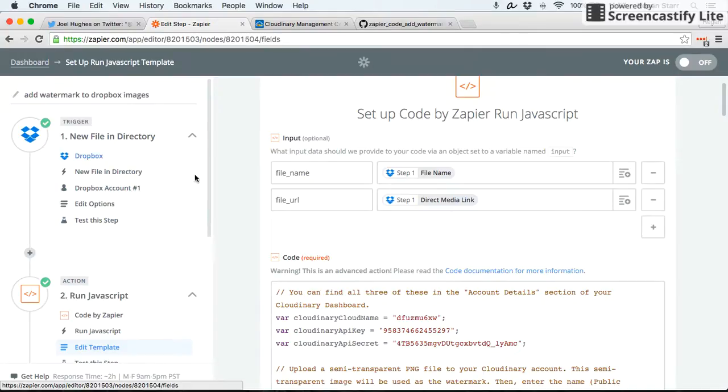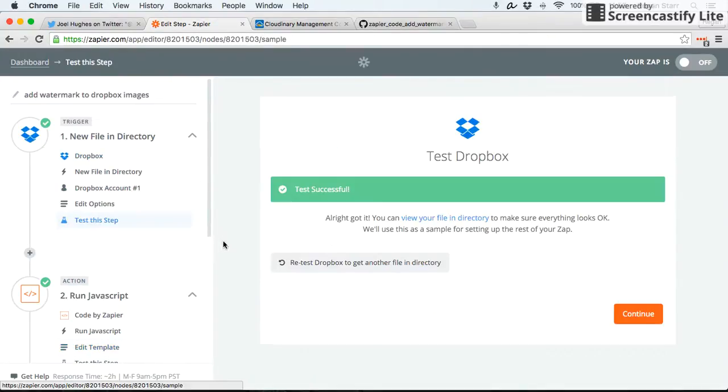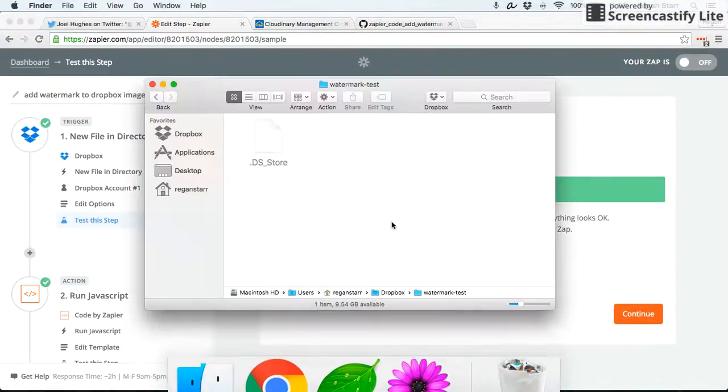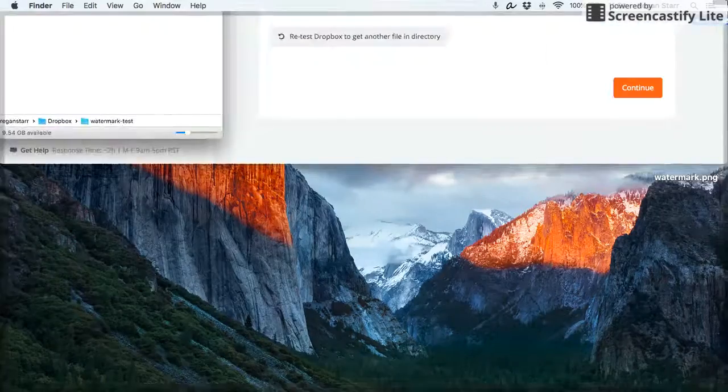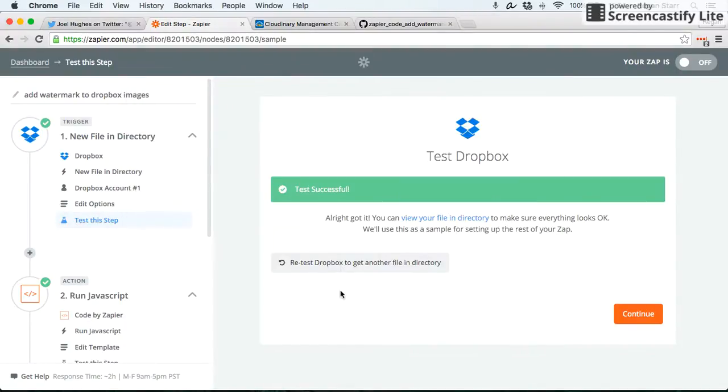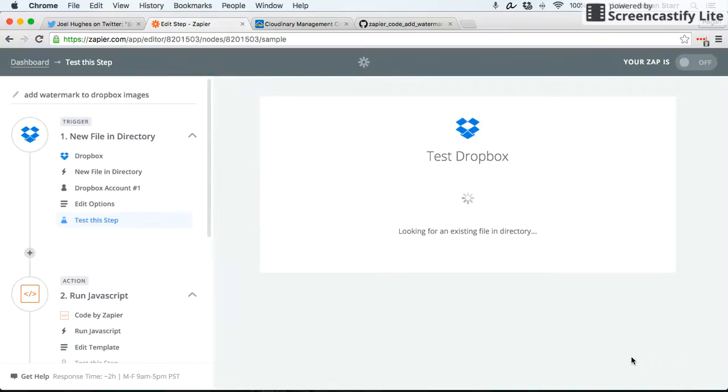This file from Dropbox was probably not there. I think I need to retest this step. Excuse me, sorry about that. Let's go ahead and upload an example image. And now we're going to minimize that and retest to get another file. I think that was the problem.